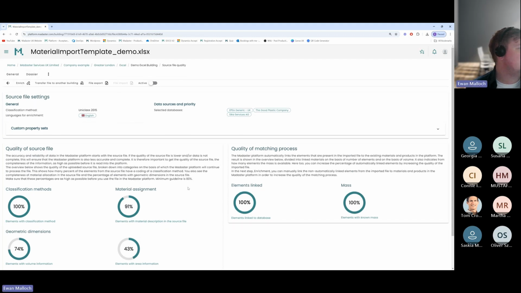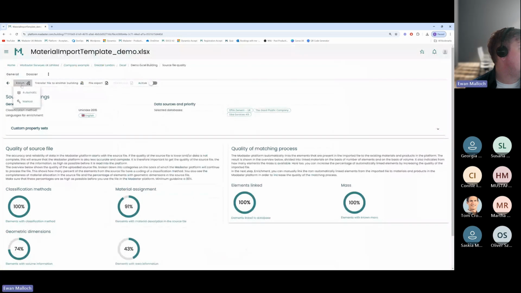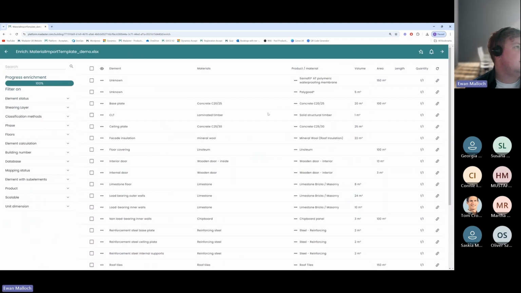To have a look at the file in more detail, we can look at the enrich. By selecting automatic here, we can go through the matching process again. So if you wanted to add more databases, or you wanted to remove databases and recalculate it and go through the matching process again, then I could adjust the databases here, and it would enrich automatically. In this case, what we want to do is enrich manually. So we want to look at all the elements that we have, and review the connections that are made.